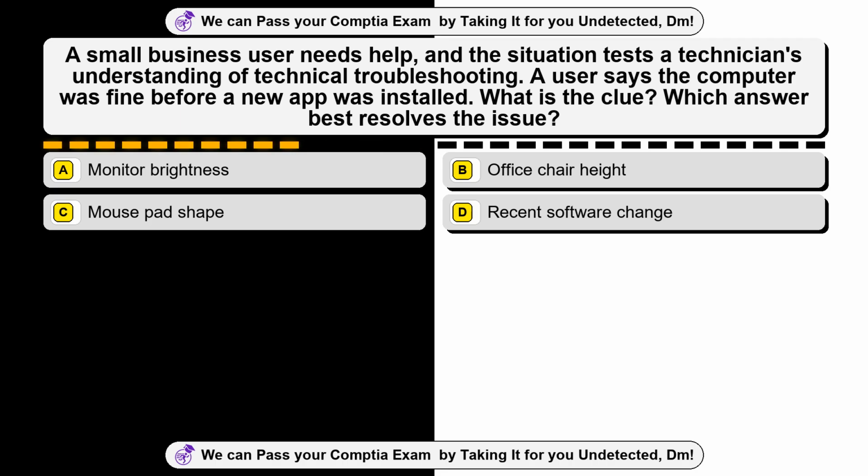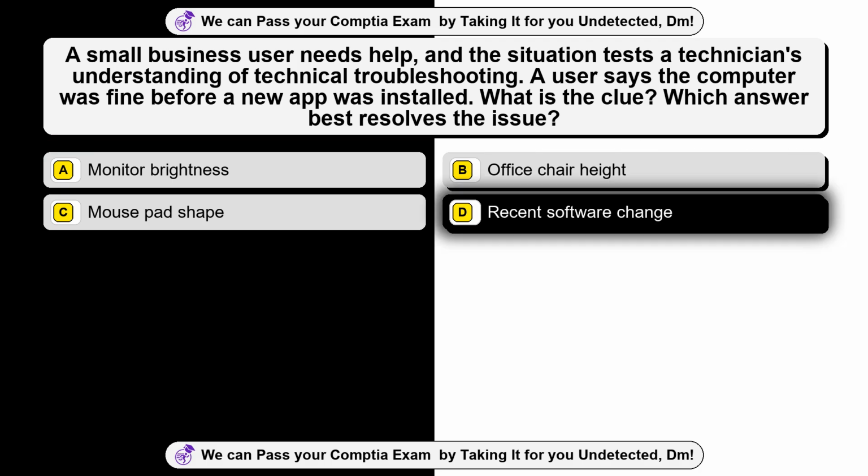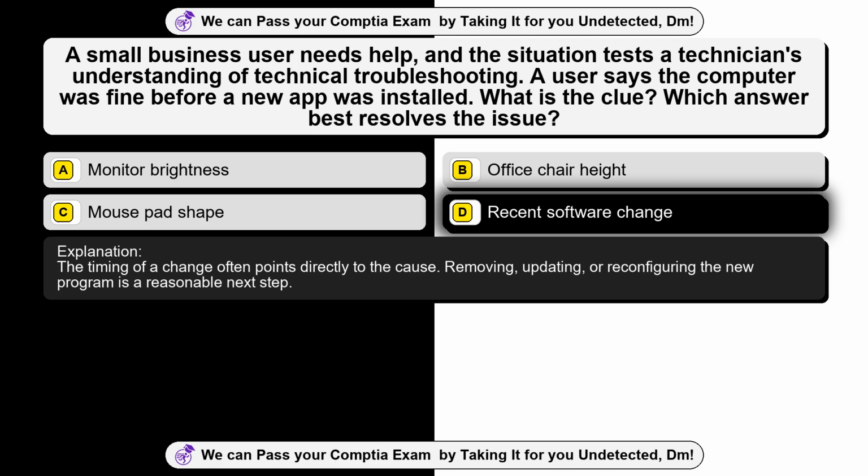Option A, monitor brightness. Option B, office chair height. Option C, mousepad shape. Option D, recent software change. The correct answer is option D, recent software change. The timing of a change often points directly to the cause. Removing, updating, or reconfiguring the new program is a reasonable next step.